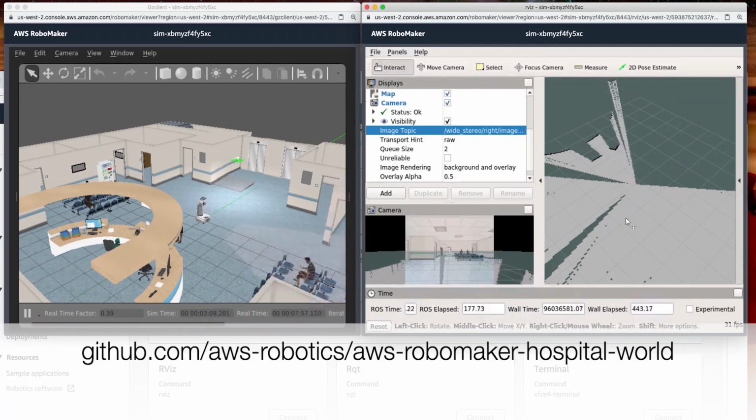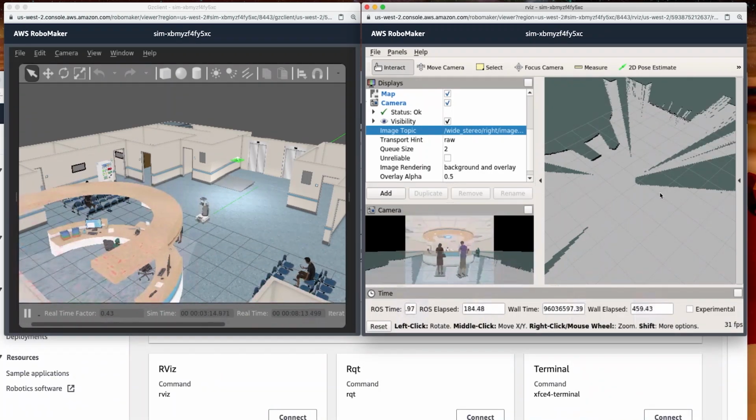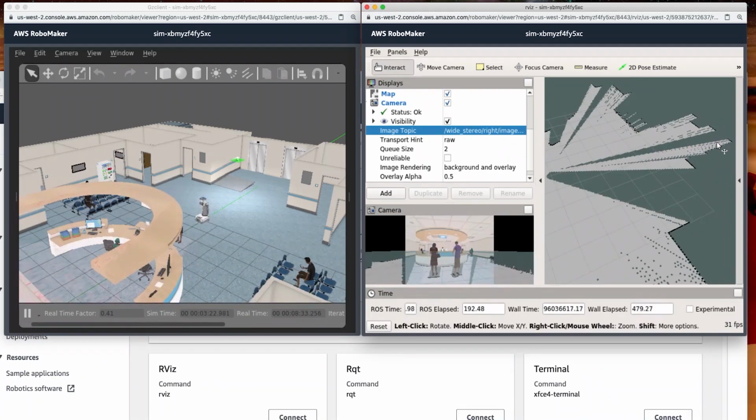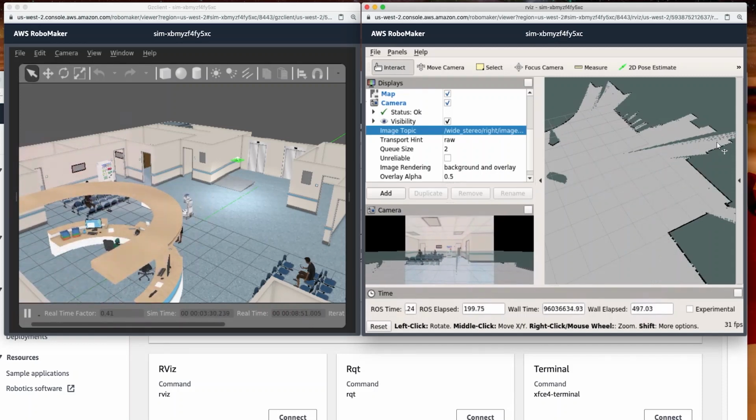Okay, now we can watch the PR2 robot navigate within the hospital environment. Keep in mind the hospital environment is also open source and available in the AWS Robotics GitHub repository if you'd like to include it within your applications. And that's all we have for this demo.